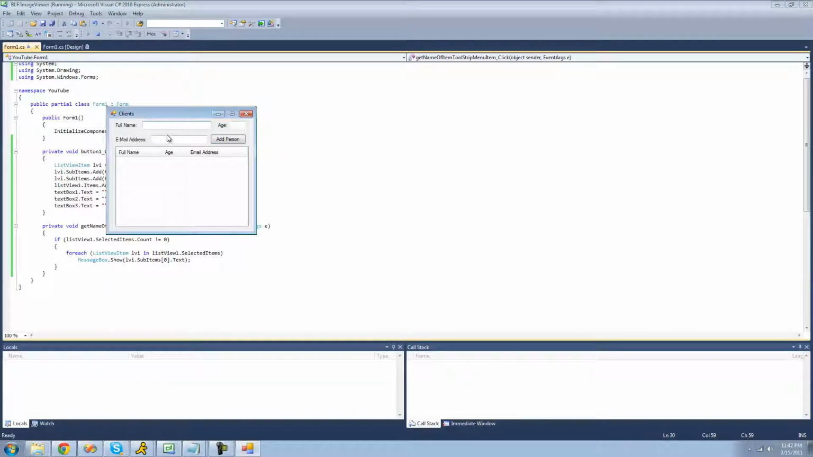Now when we have multiple items selected, we should get 2 message boxes if we select 2. We should get one for FASDF and one for ASDF. Yep, 2 message boxes. If we add another one, I'll rename this to something else like Adam. Now if we have all of these selected, we should get one for each.